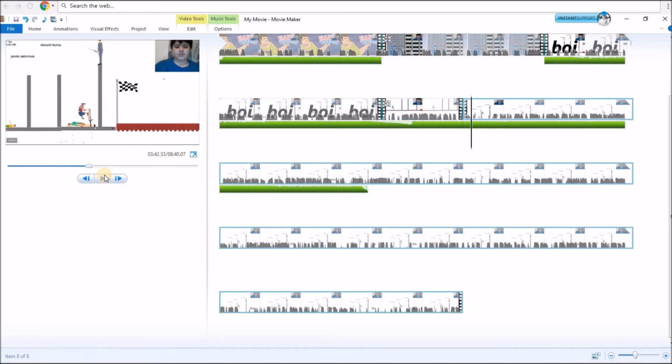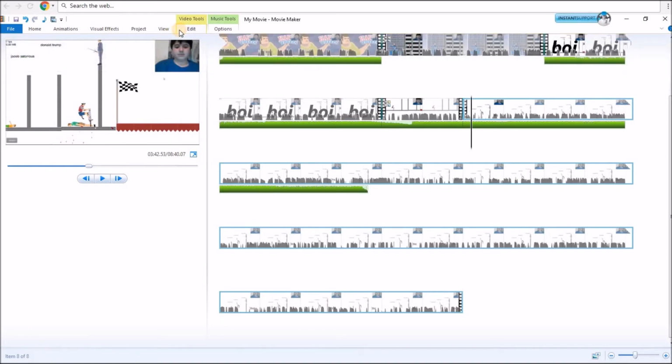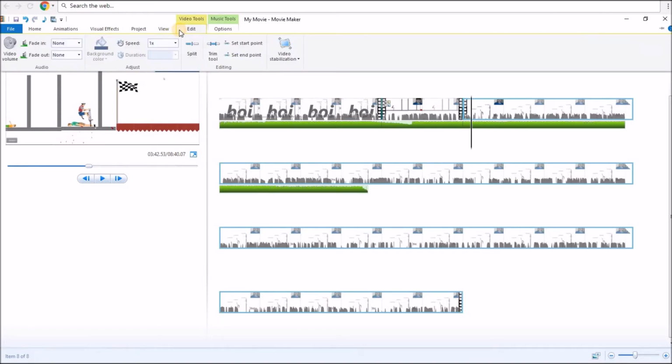So it should do that, and it's funny. And if you want to do a time lapse, you can do the exact same thing, but put the speed of the timeline faster if you want to do a time lapse. And that should be about everything.